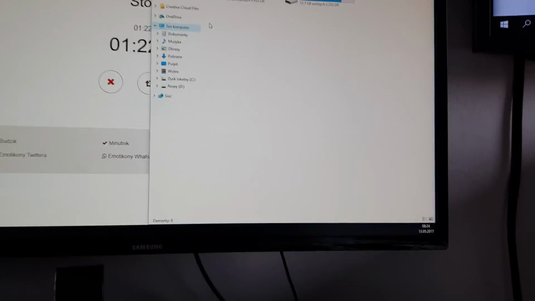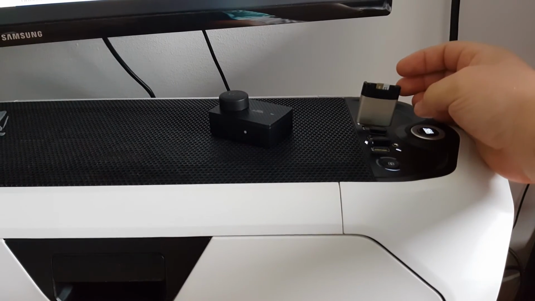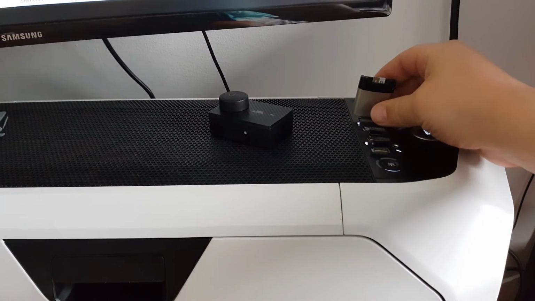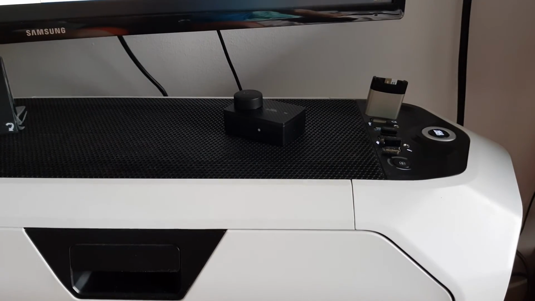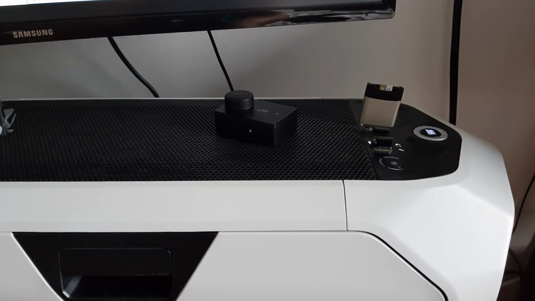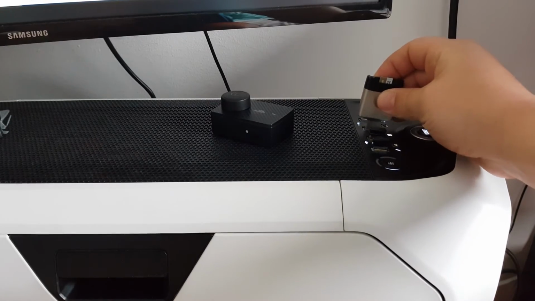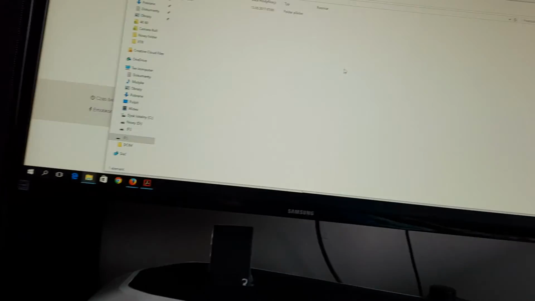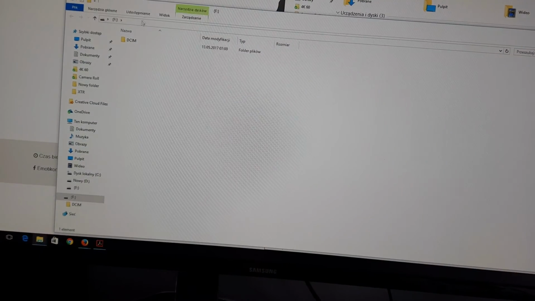Oops, it didn't recognize the memory card. Yeah, now it does. Something wrong with my PC. Come on. Sometimes my PC doesn't recognize the memory cards. Or maybe this card reader is not too good. Yeah. Now it's on. So, there it is. Video folder.